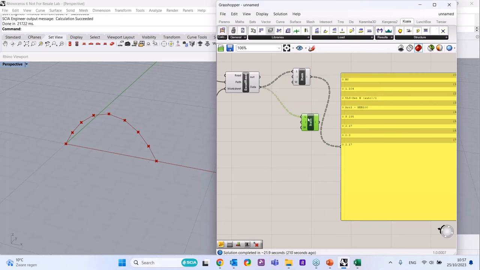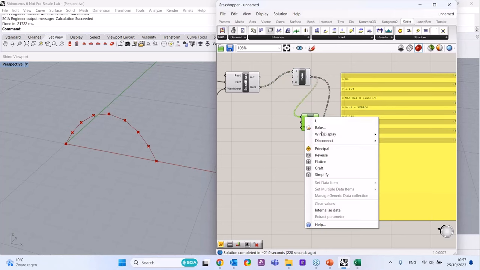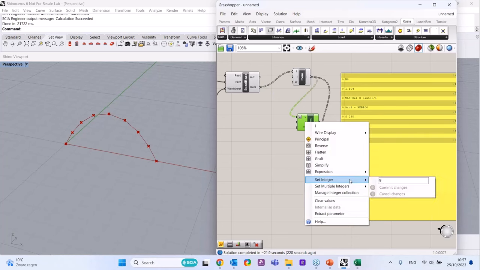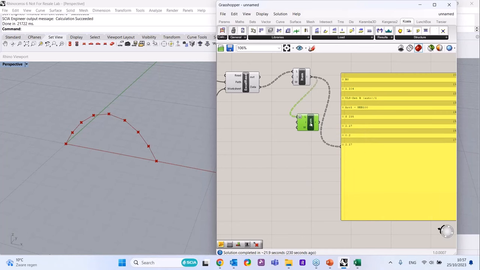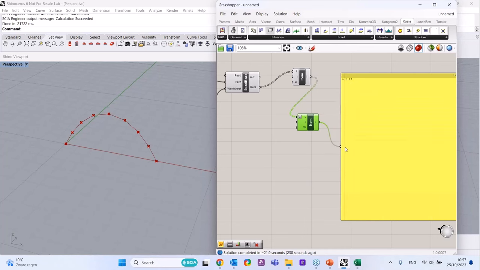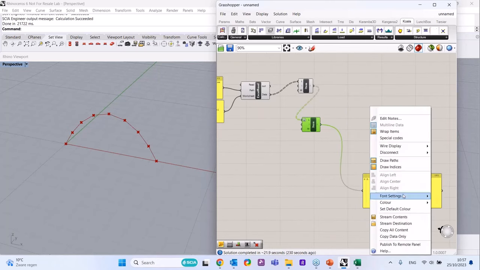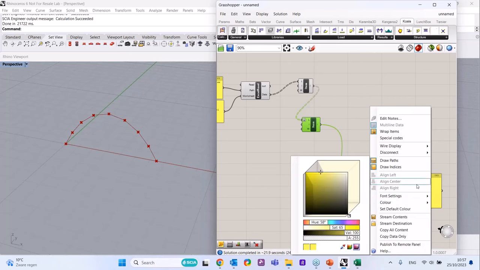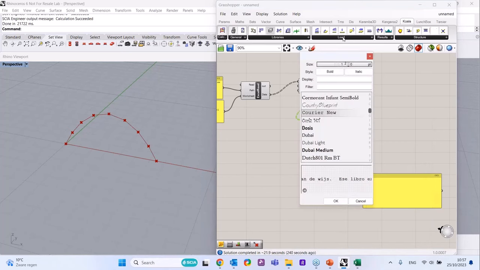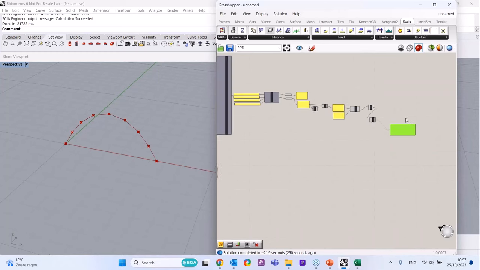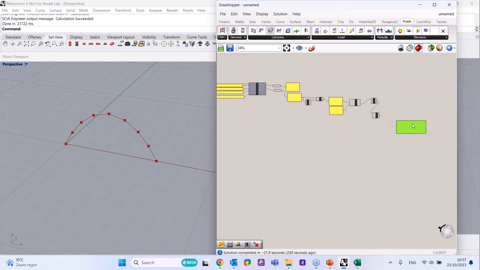So what I can do now is flatten this list and ask for the fifth element in this list. Just like this. Let's see if that works. Yeah. So now I have as an output my highest unity check. So let's make it a little bit bigger so I can see it properly. Yep. All right, and this is very useful because now I can use this information to optimize my structure.